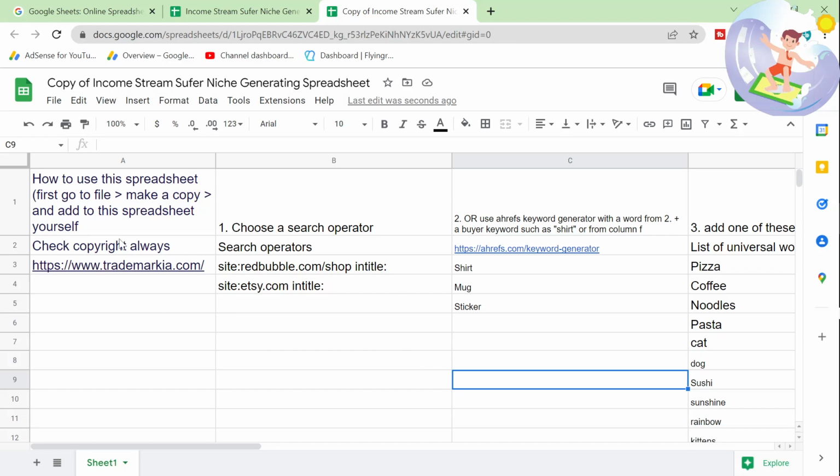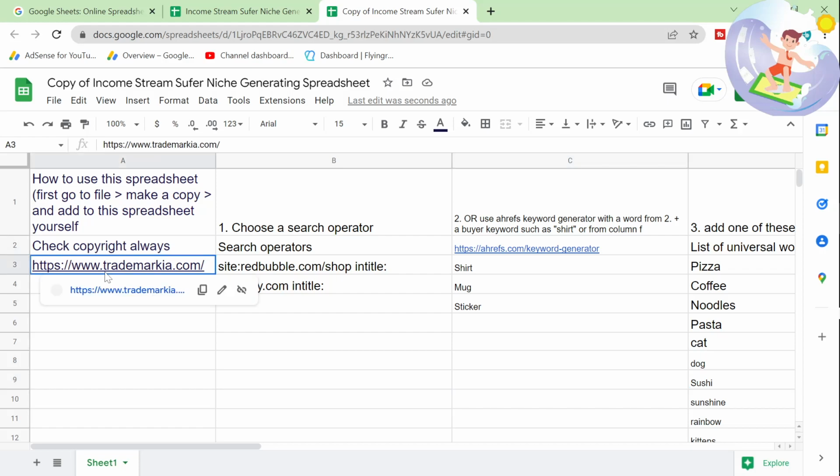So how to actually use this spreadsheet? The first part is to always check copyright. I put this specifically because I do not want any problems. So, not legal advice and et cetera, all those memes. Always check copyright. I am not responsible for you finding a keyword, using my method, and then uploading it, and then something bad happens. Always check copyright.